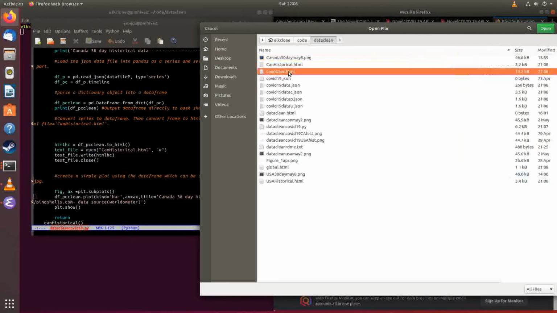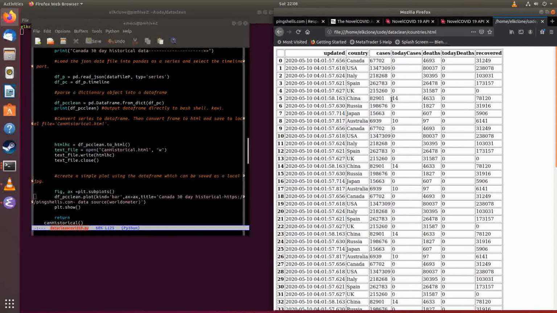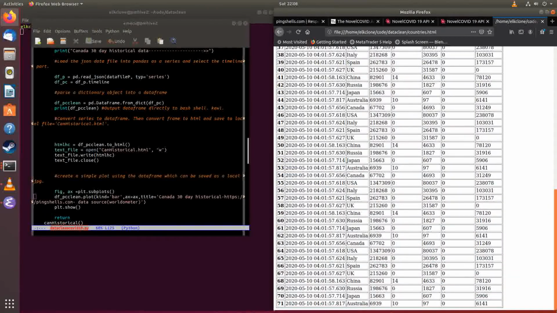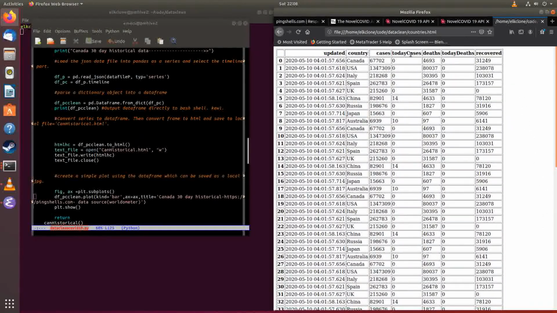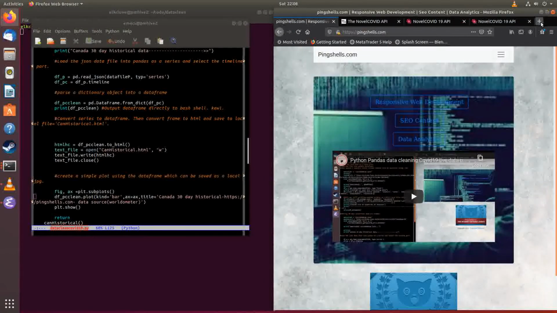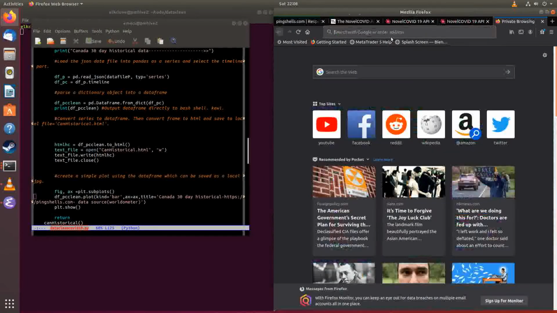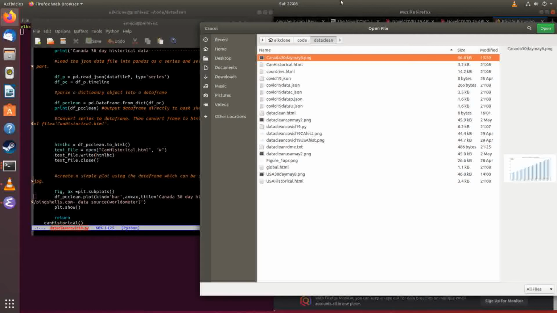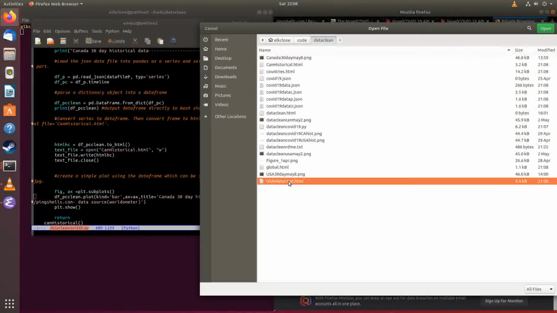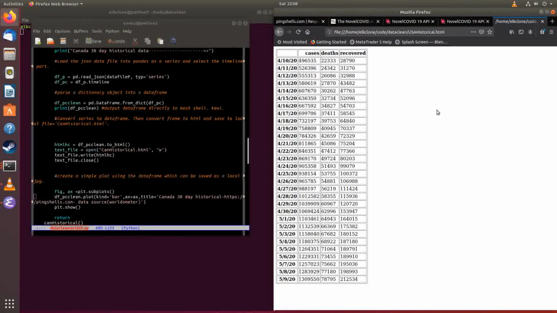So here's the one for the countries. There. It's got the date, country, Canada. Here's all the countries. Just does them over and over again. And then we can do there's the American historical up to today. See, May 9th.